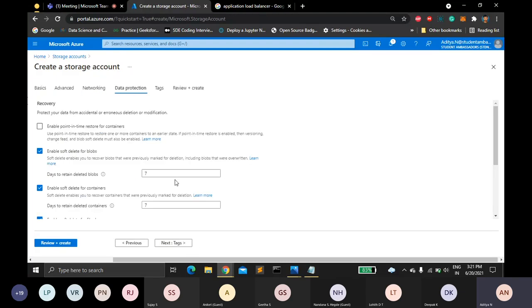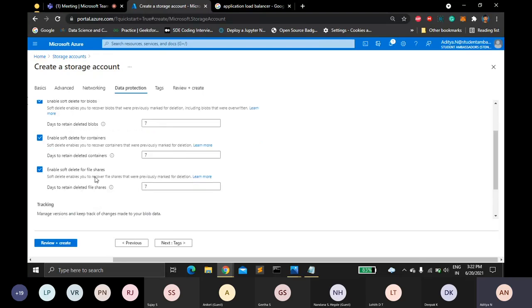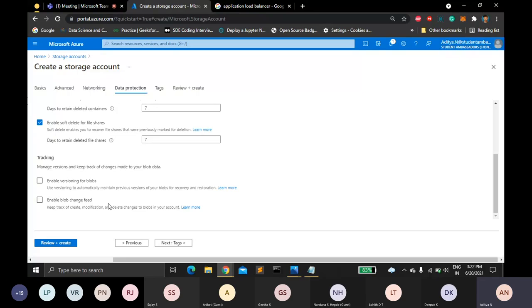Data protection is the thing I was explaining. Enable soft delete for blobs: whenever you delete a container, the Azure backend gives you a buffer time of 7 days. It will retain whatever you deleted for 7 days. If you need to increase that, you can. You can think of this as a recycle bin. If you have deleted something by mistake, you can go into the recycle bin and take it back. We don't need this right now.